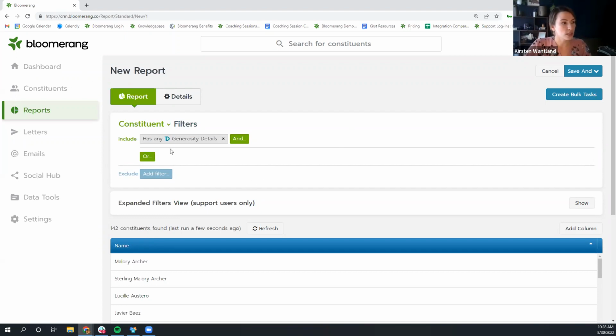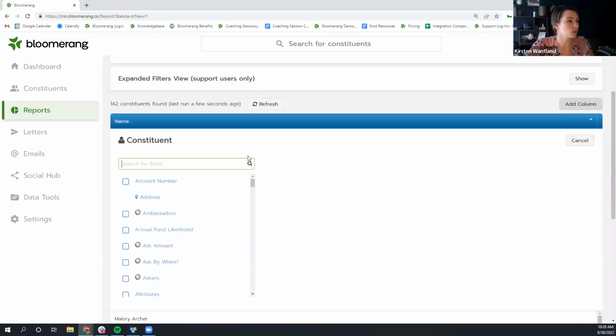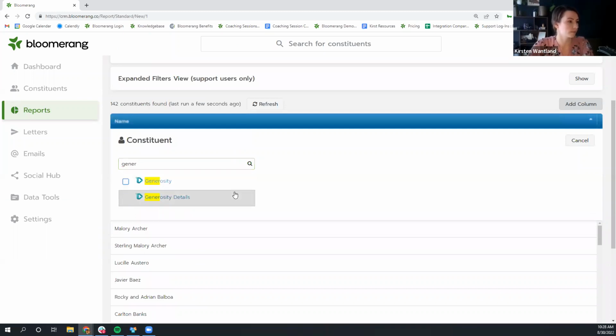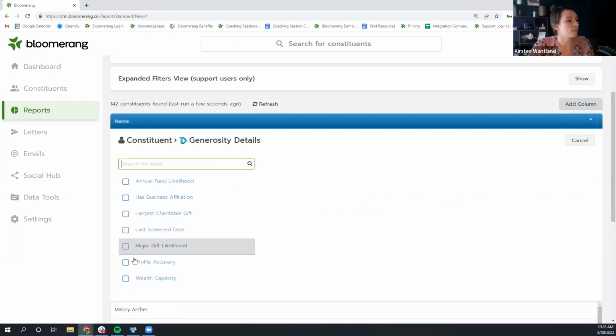So your filter section at the top is always going to help whittle your pool down into who you want to see. Now, when you add columns, you can say, show me the data for the people that are in my pool. So I'm going to click this gray add column button, and I'm going to search for the same thing. I'm going to search for generosity details. And then I'm going to check the boxes for the ones that I want to add. I'm going to add them all.